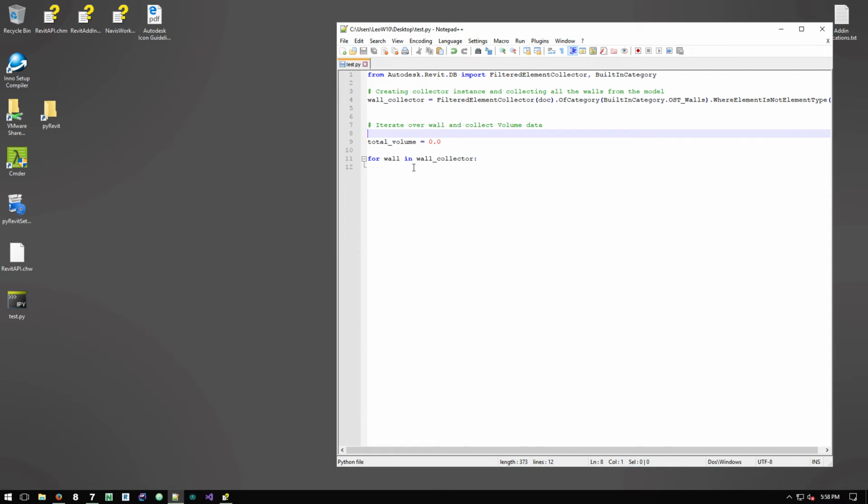Okay, so we have the wall. We are iterating over the wall collector and picking walls, each one of the walls at every step. At this step, right after that, I need to read the volume of that wall. Okay, so how do you do this? I would love to say wall.volume, right? Because volume should be a property of the wall. Let's see if it has that property. How do we do this?